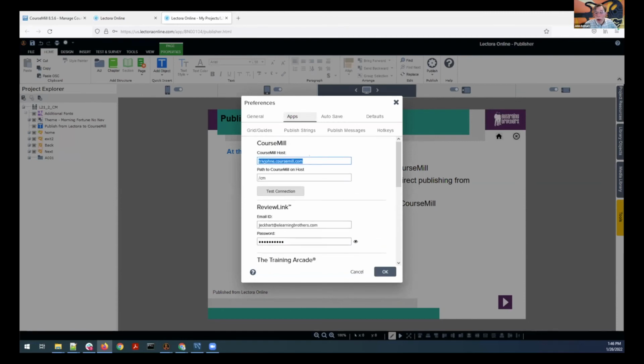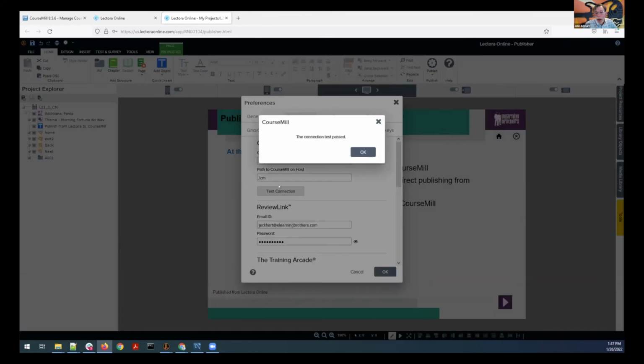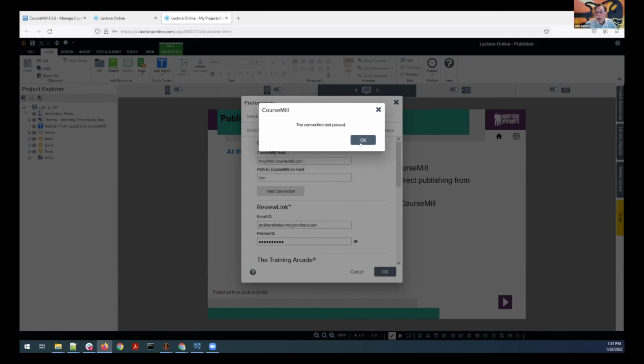When you set up your CourseMill information, you'll notice that we don't have to use the https://. You can just put the domain name and the path, which is almost always /cm. And something that I didn't point out when we were looking at desktop is you can test your connection. It basically just reaches out and says, hey, are you there? Does this path exist? And the system comes back and says, sure, I do.